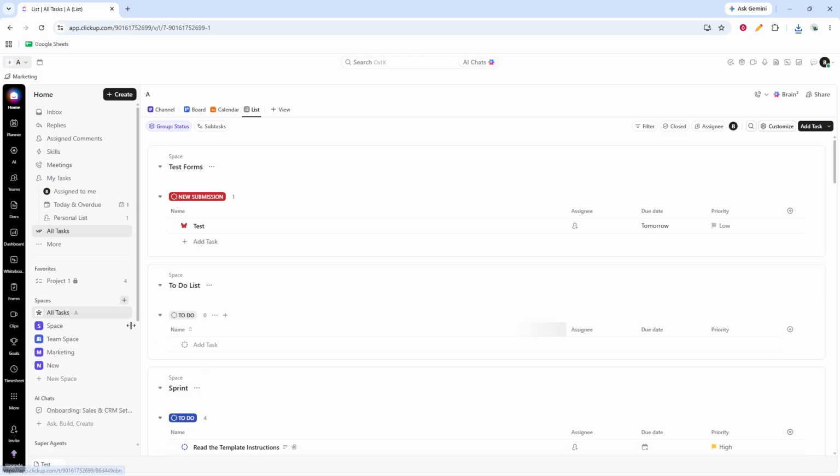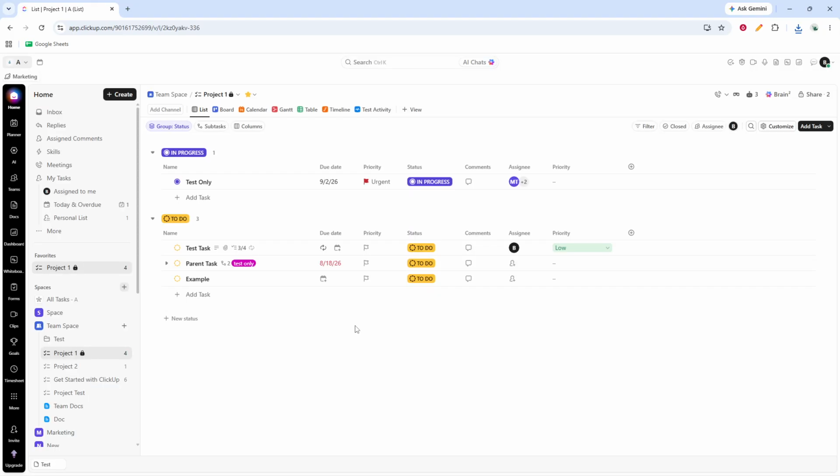To get started, open the list that contains the project setup you want to reuse. This should be a list that already includes the structure you want future projects to follow. For example, it may already have the right tasks, statuses, views, fields, or automations in place. Starting with a well-organized list is important, because your template will reflect what's currently there.